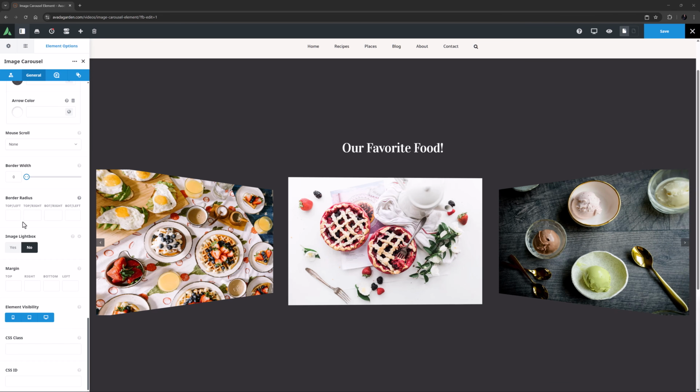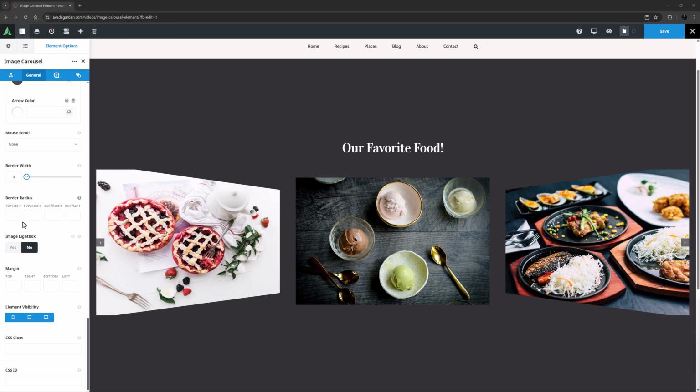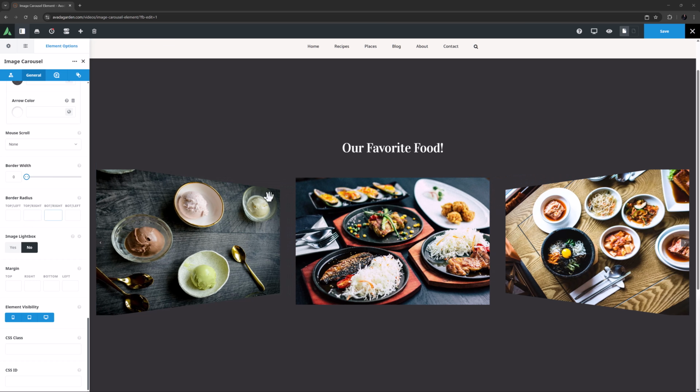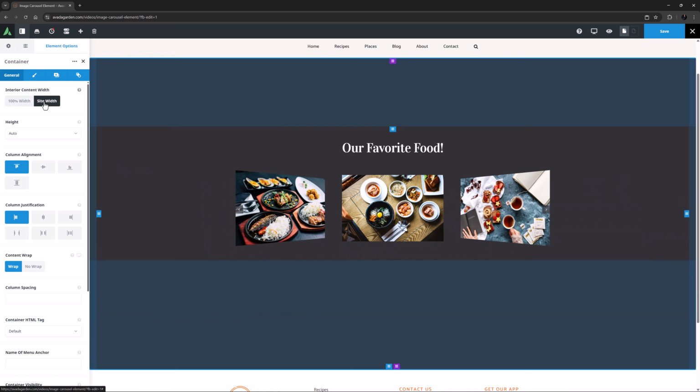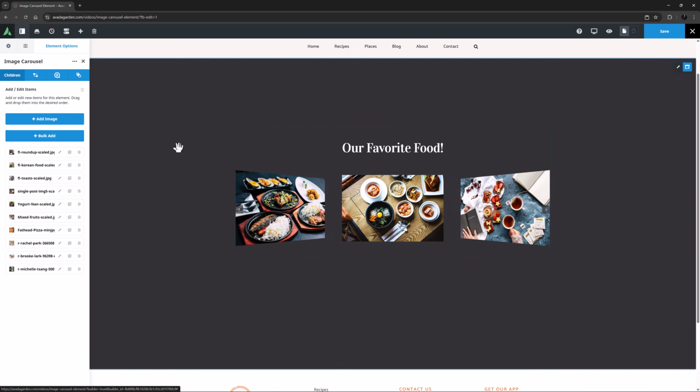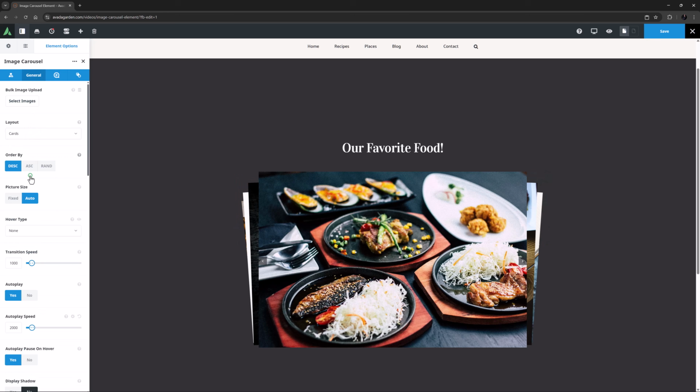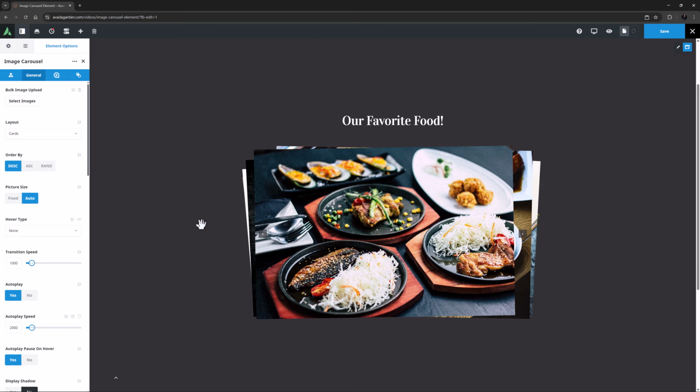Okay, let's now come back and look at the other layouts. The last 2 layouts are single image layouts, so I will edit the container again and set the container interior content back to site width, and then I will come back to the element and choose cards, which of course looks a bit like a deck of cards.